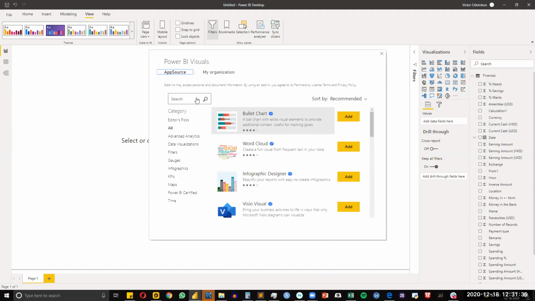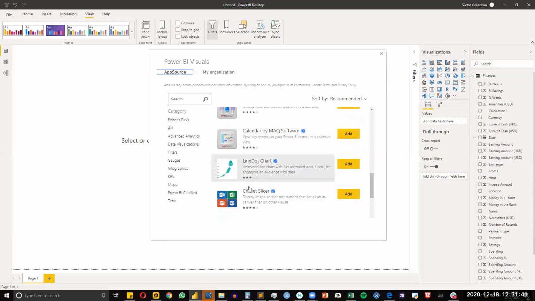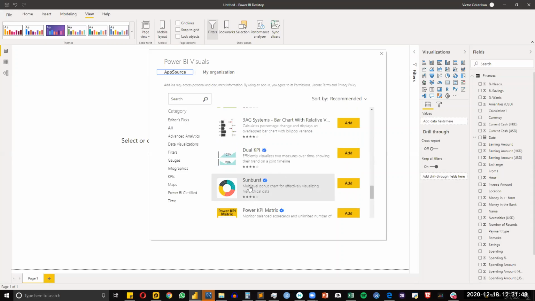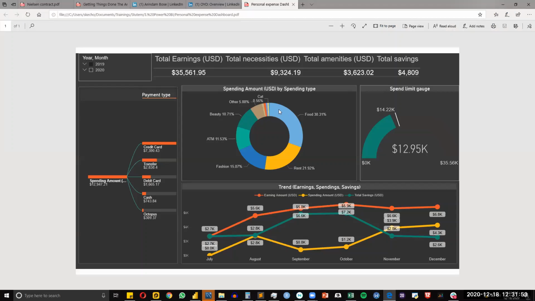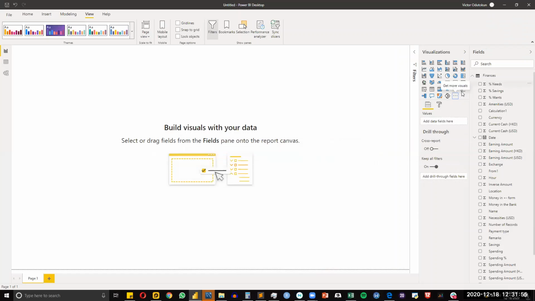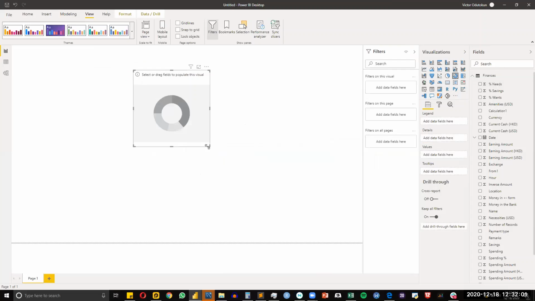So here on the marketplace, I can add additional charts. I can add the word cloud. I can add different kinds of charts to make very cool visualizations. All right. So let's start with, like I said, the gauge. This is a donut chart I used here. So let's go back and just use this donut chart here. So I select on donuts.